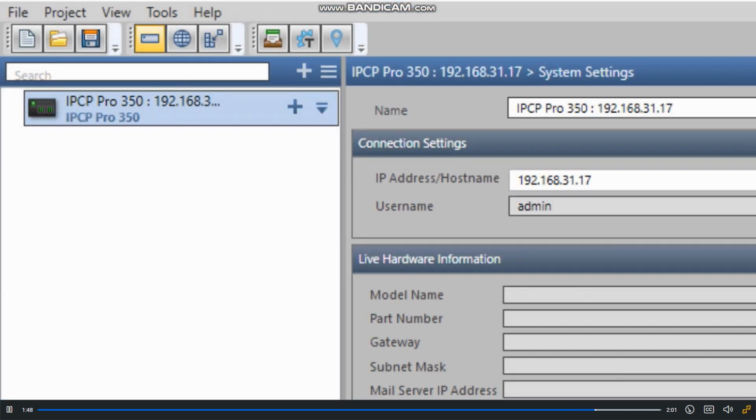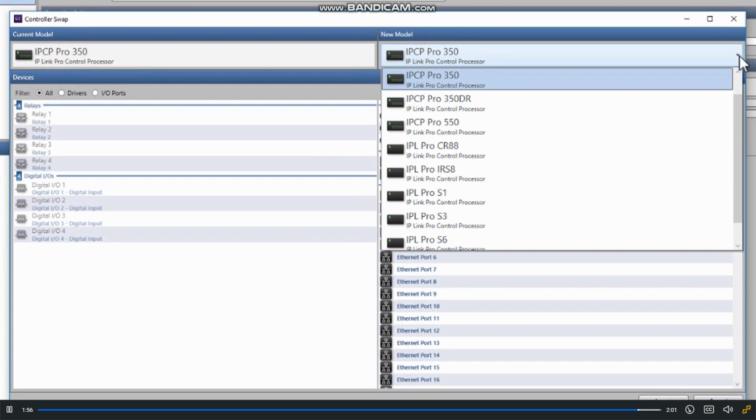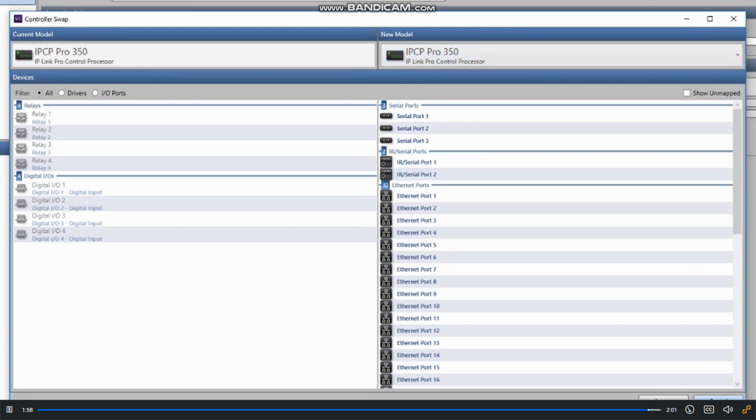Notice the control processor was added to the top left pane. If it changes, we can right-click and swap our controller to a different model. We'll keep it as is for our configuration.